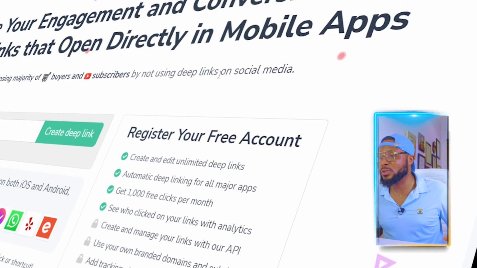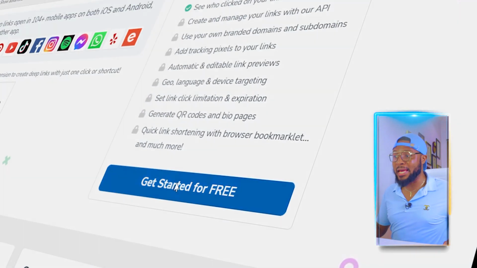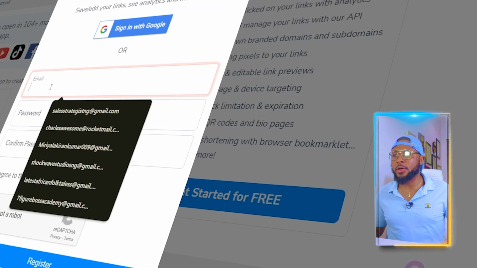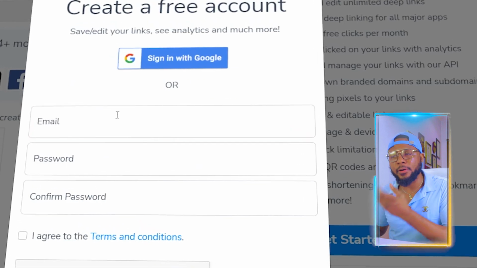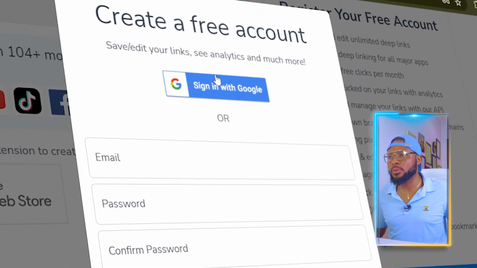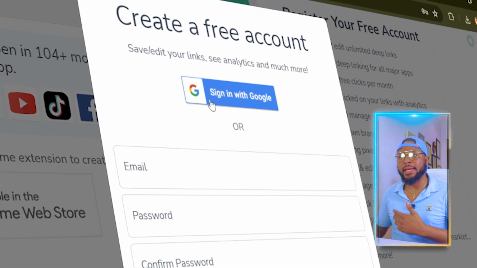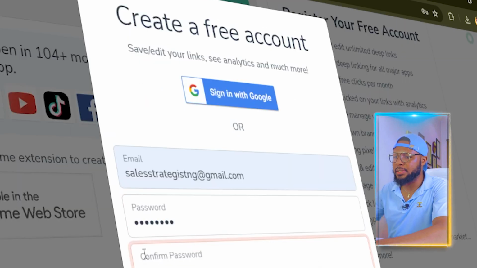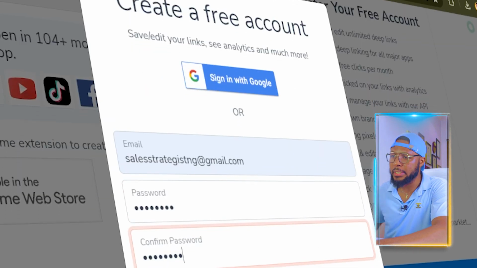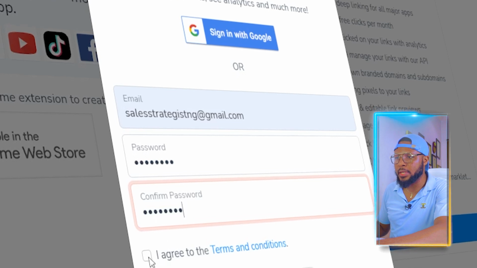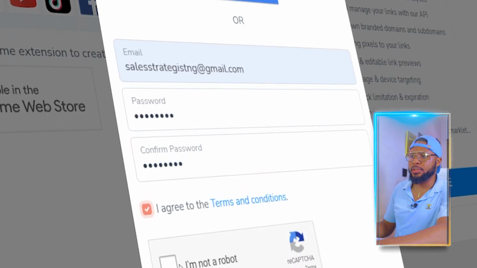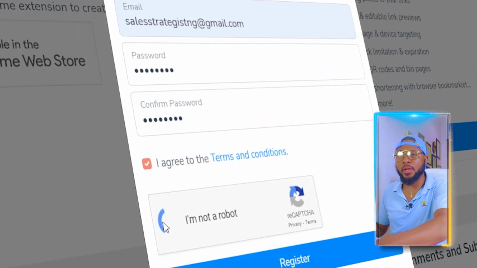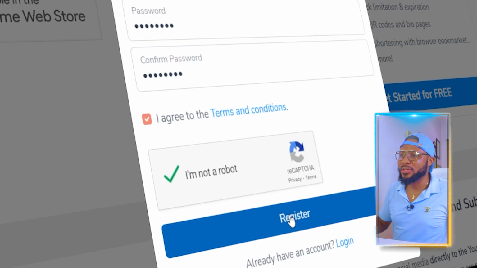Now, what you're going to do to get started is to click on Get Started Free. And then you're going to put in your email address, or you can sign up with your Google account. And to do that, all I have to do now is to click on Google and then follow the prompts, and I'll create my account. So put in your email address and then confirm your password, and then click on agree to terms and conditions. And then I'm going to click on I am not a robot, and I'm going to click on register.